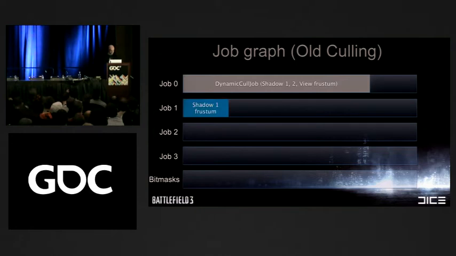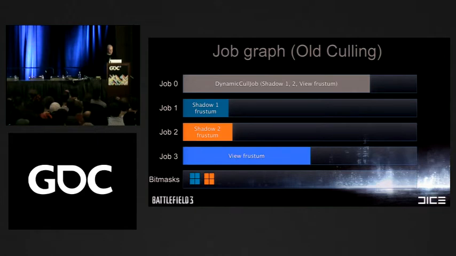Then we run another job at the same time, and this one is for shadow 1, for example. The shadow 1 frustum outputs a bit mask. The bit mask is a representation of which objects are visible inside this frustum. This is outputted, and then we also start a bunch of other jobs, which also output a bit mask. Then there is the view frustum, which as well outputs a bit mask.